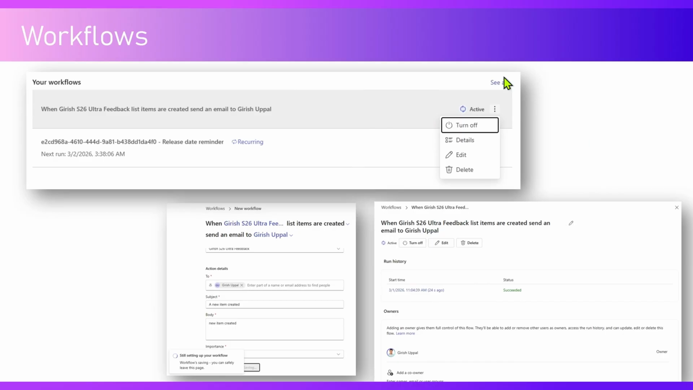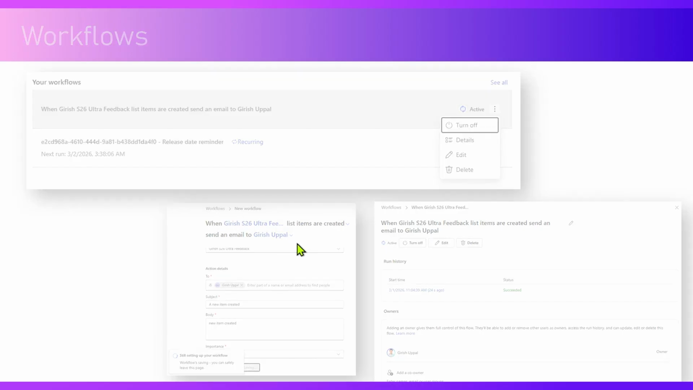So once you create a workflow, if you want to pause that workflow, you can turn that workflow off, you can view the details, you can edit, you can delete the workflow which you have created, or where you have the ownership rights. So that's all about workflows. So let's jump into the demo.